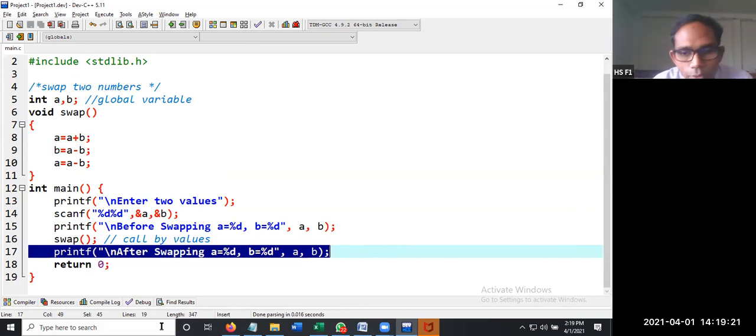If there is no doubt, then we are left with two concepts, that is passing a one-dimensional array to a function and one more program that is passing a two-dimensional array to a function. That concept we will study after a short break.